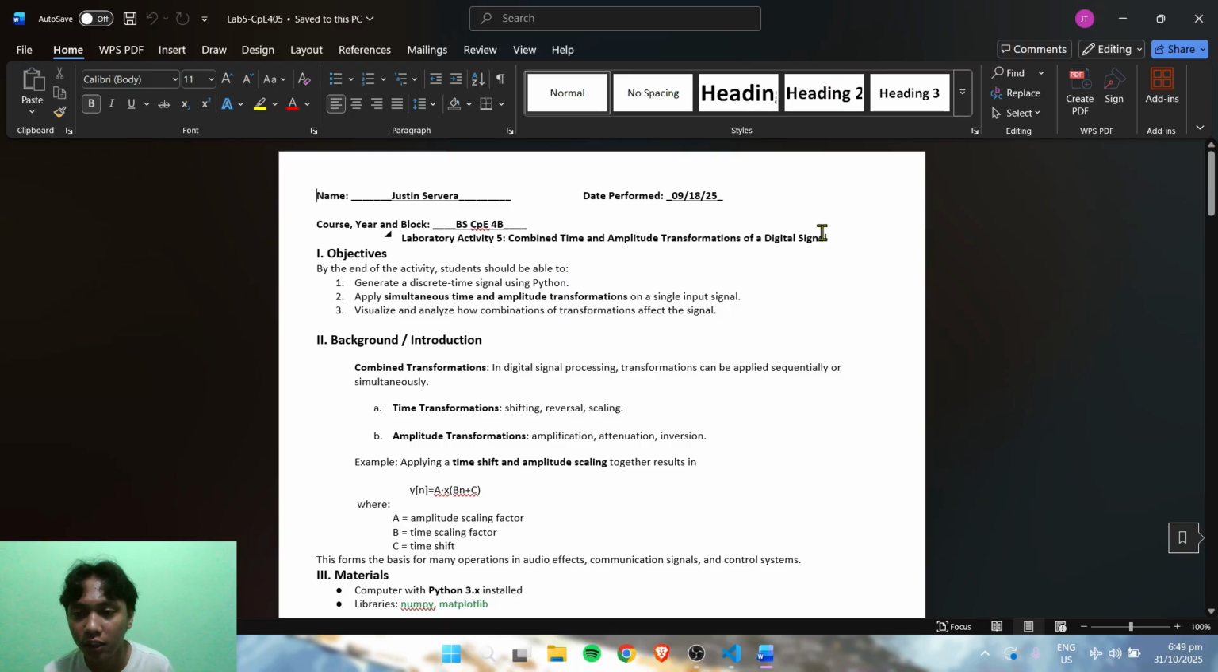This is digital signal processing. For laboratory activity 5, the combined time and amplitude transformation of digital signal, the objectives are to generate a discrete time signal using Python, to apply simultaneous time and amplitude transformation on a single input signal, and then visualize and analyze how combinations of transformations affect the signal.